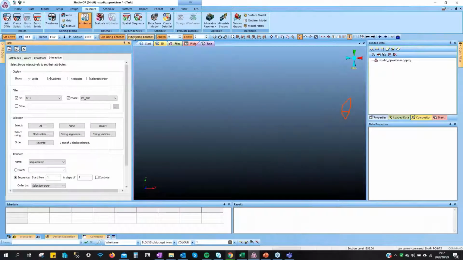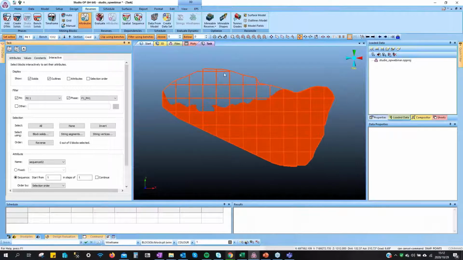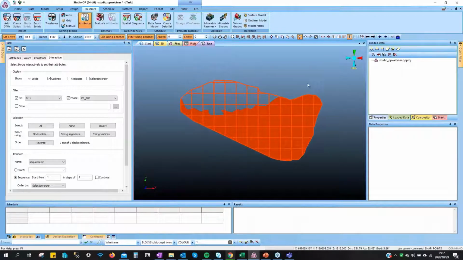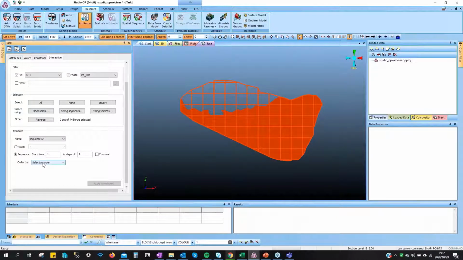Okay, so let me clip using benches and go down a bit so we can see a bigger bench. For example, I have this bench that I want to mine, and this was mentioned in another webinar of Studio OP 2.7: I want to create a sequence, but I'm going to use a start point, and then I'm going to create or selection order will be by distance.